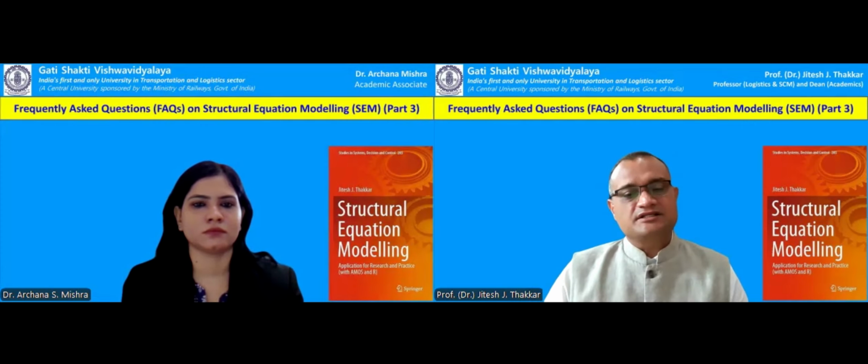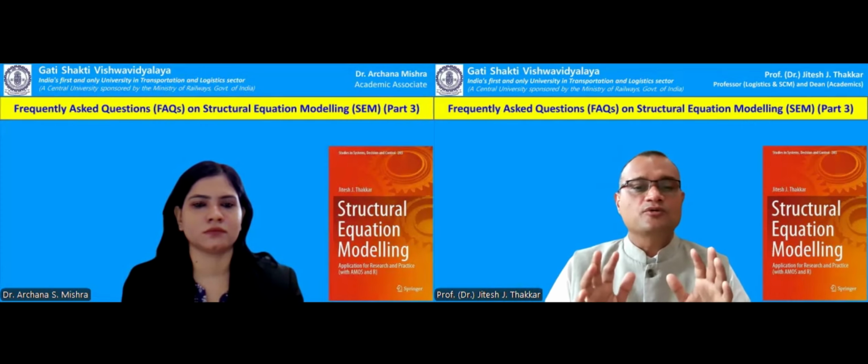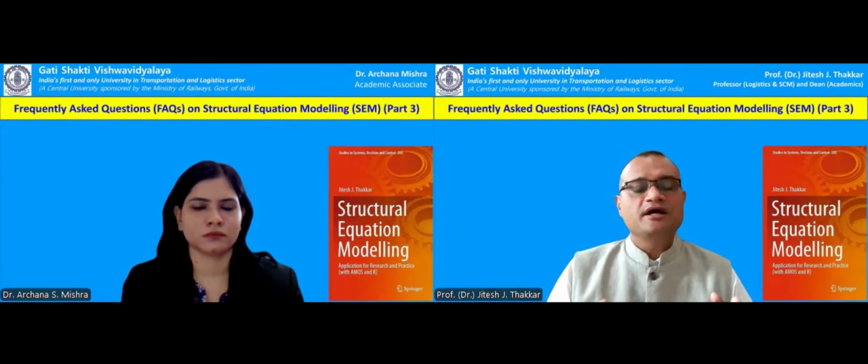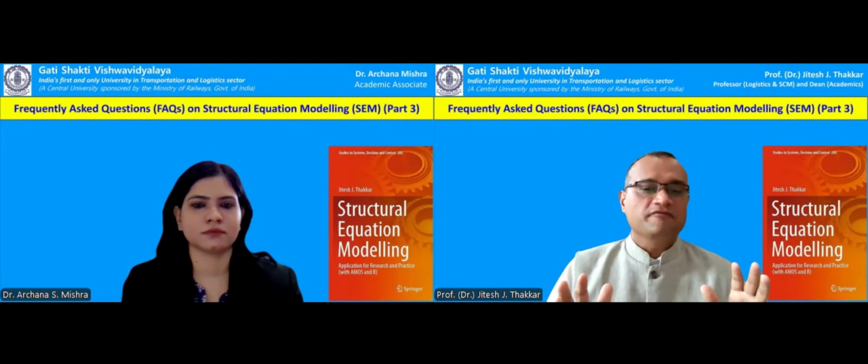So as I mentioned, structural model will try to examine the relationship among the various latent variables, hidden variables, unobserved variables, and measurement model will try to define and validate the particular latent variable through a set of observable variables or the constructs.